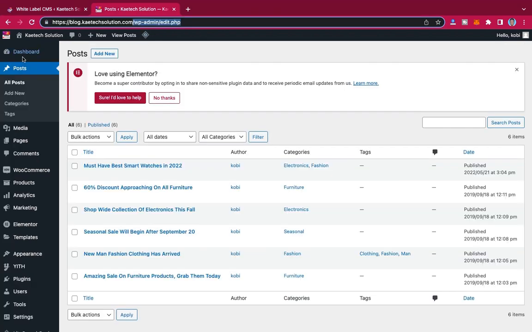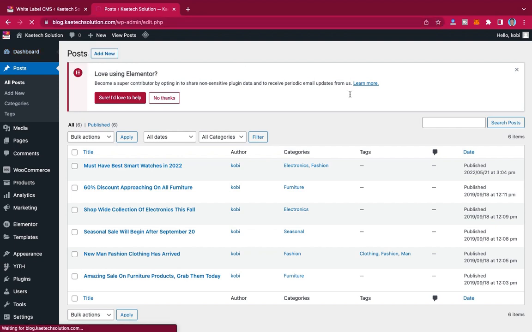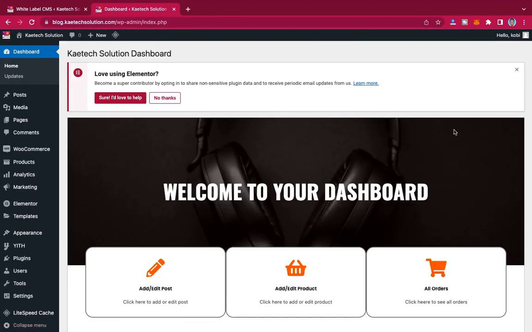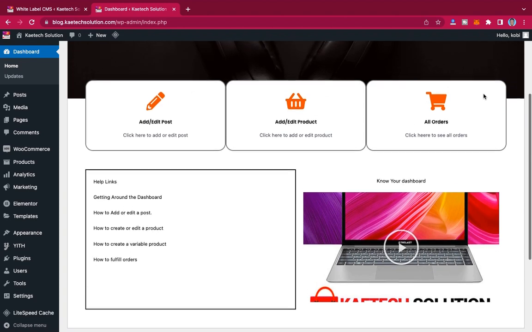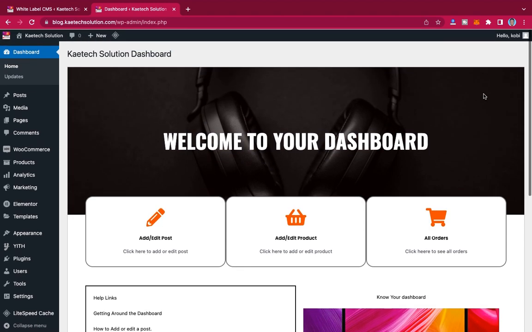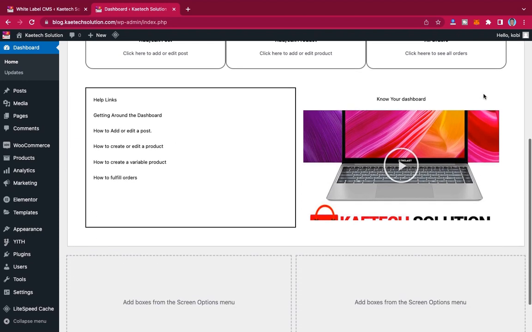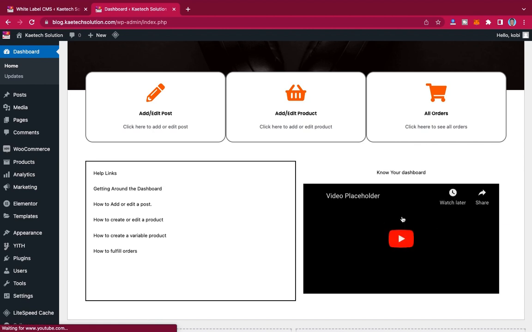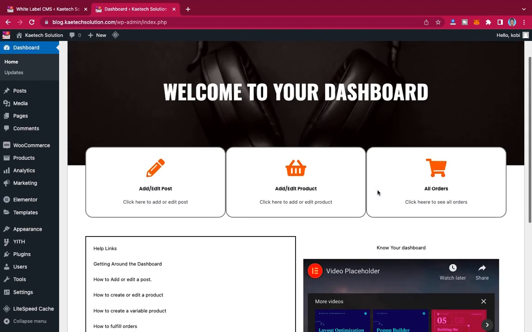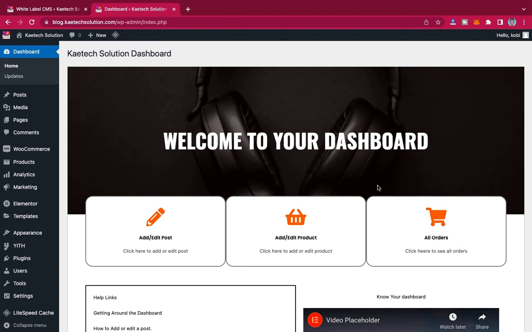Okay, so now let's go to our dashboard and see if it is appearing over there the way we want it. Okay, so guys, as you can see, this is our welcome dashboard. We have our welcome dashboard appearing over here the way we want it, and it welcomes everybody onto our dashboard, and that is it. So this is the help links, and this is know your dashboard, and people can watch the video to know their dashboard. Okay, so basically I hope this video helps you a lot to be able to customize your own dashboard the way you want it.